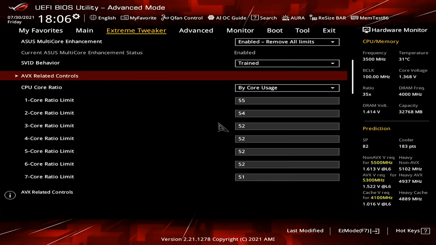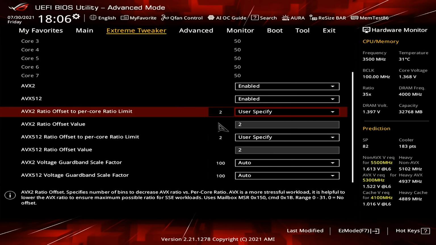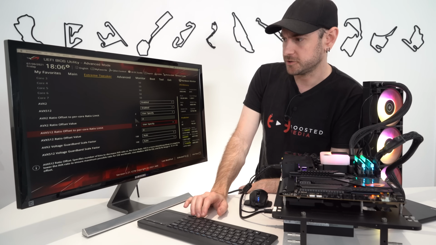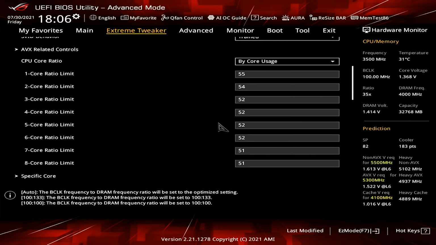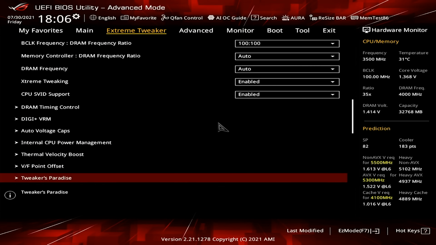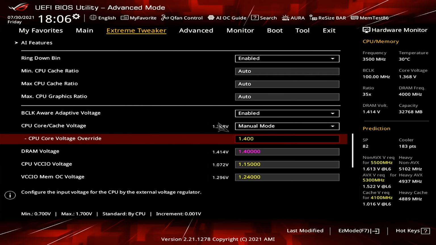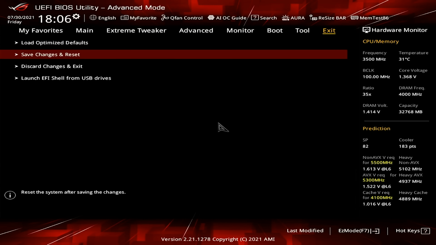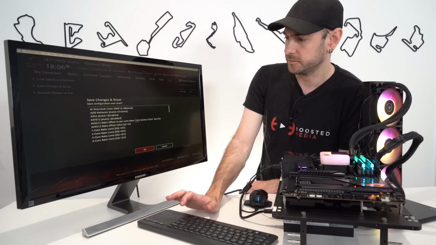Then if we go into AVX related controls, I actually did end up having an AVX offset of 2 with those higher clock speeds. But if you were running it at 5 gigahertz, for example, you're probably not going to need that AVX offset. So it's a trade-off and a balance between the two. If we go back out to the main page, my voltage should still be set to 1.4 volts, which it is. So we're going to load up into Windows again now, and let me quickly take you through some of the stuff that I do for stability testing once I've got things dialed in and I'm happy with them.